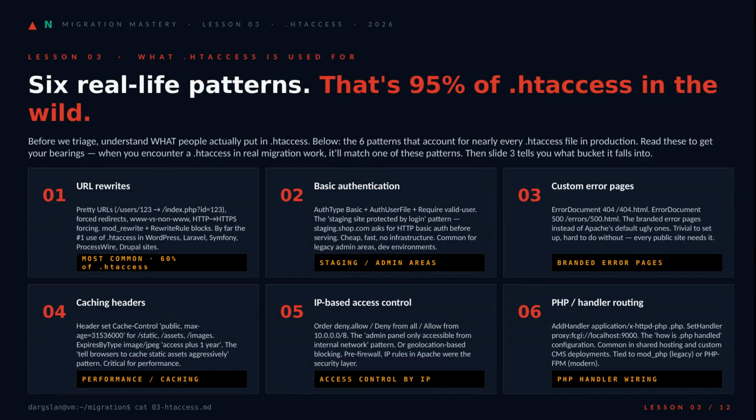Before we triage anything, let's get grounded in what people actually put in these files. In production, 6 patterns cover about 95% of every .htaccess you'll encounter. URL rewrites, by far the biggest at roughly 60%, then basic auth for staging and admin areas, custom error pages, caching headers, IP-based access control, and PHP handler wiring. Once you've internalized these 6 shapes, every .htaccess starts looking familiar, and triage becomes pattern matching instead of guesswork.